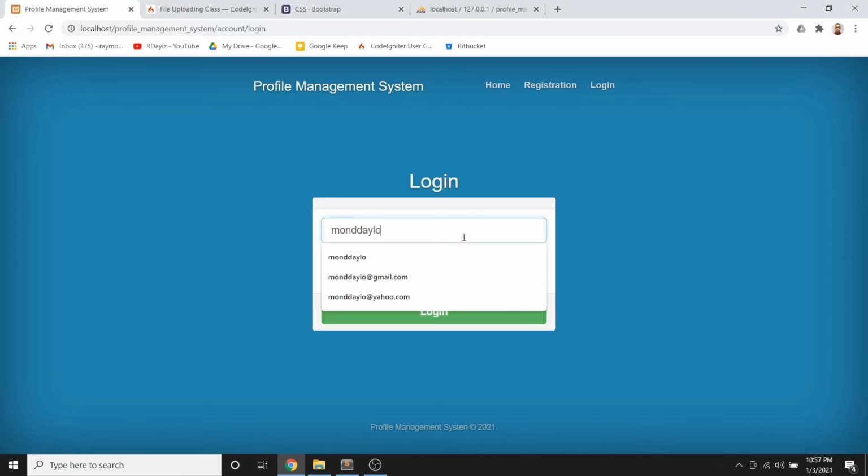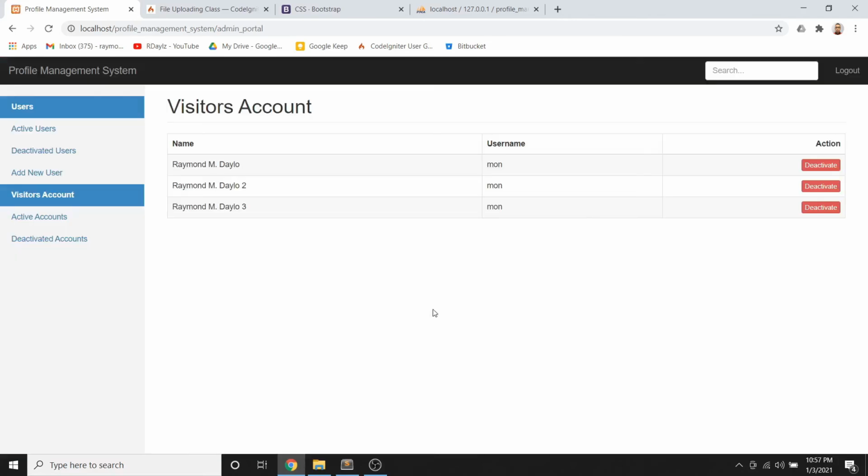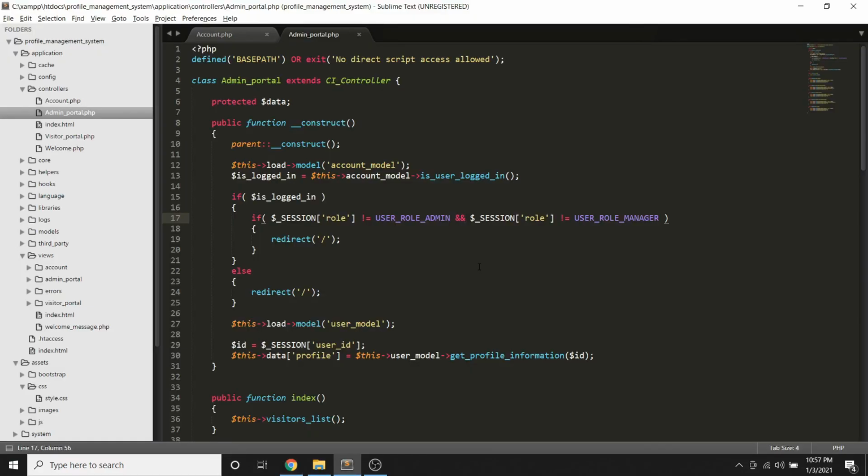So, again, the third time. There. Okay, so it works. So what happened here? Let me explain. With the session, we're checking if the role is not equal to admin and not equal to manager. Therefore, a visitor's role should not be able to access this portal, so it is always redirected back to the homepage. Okay?